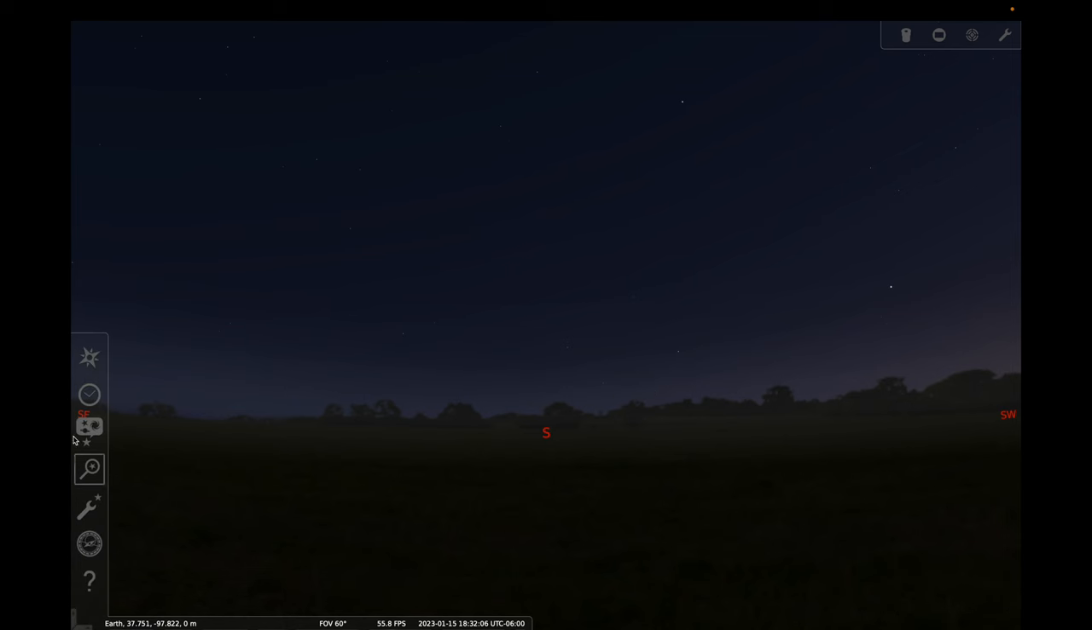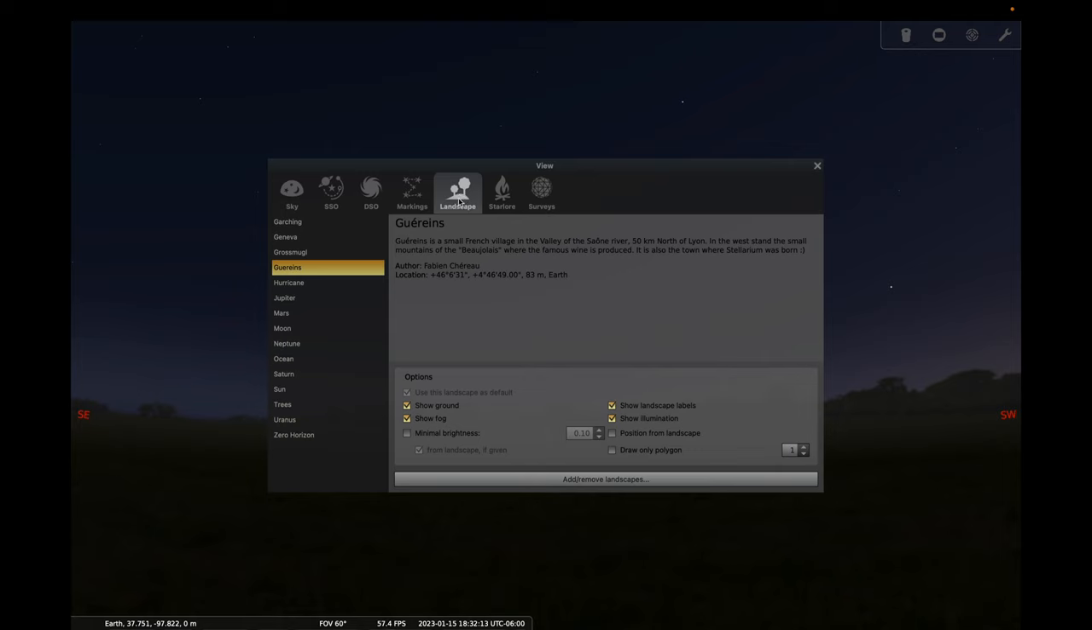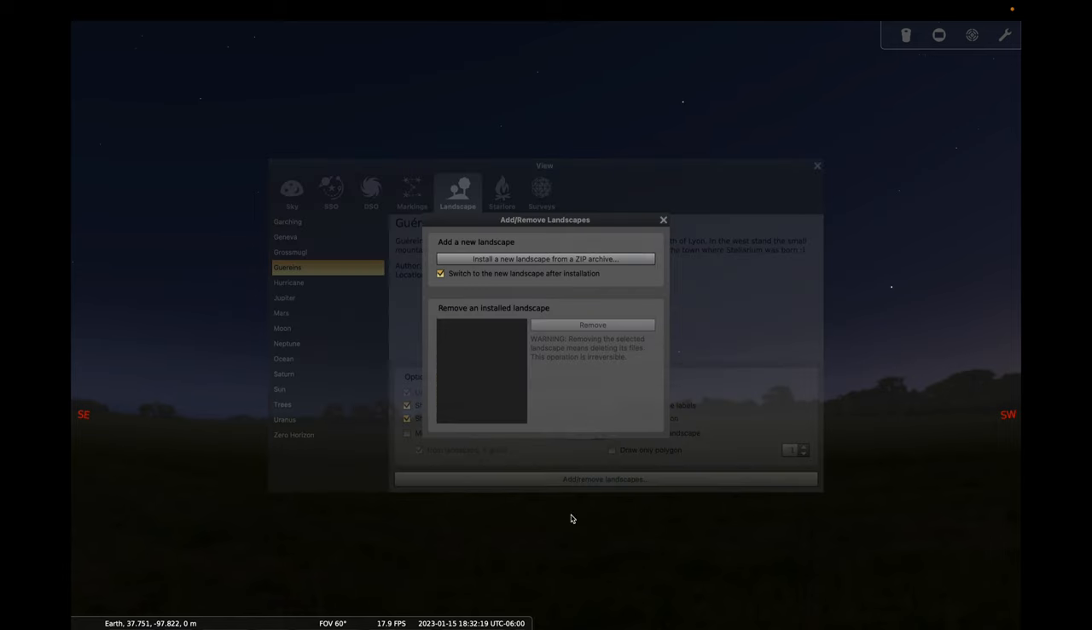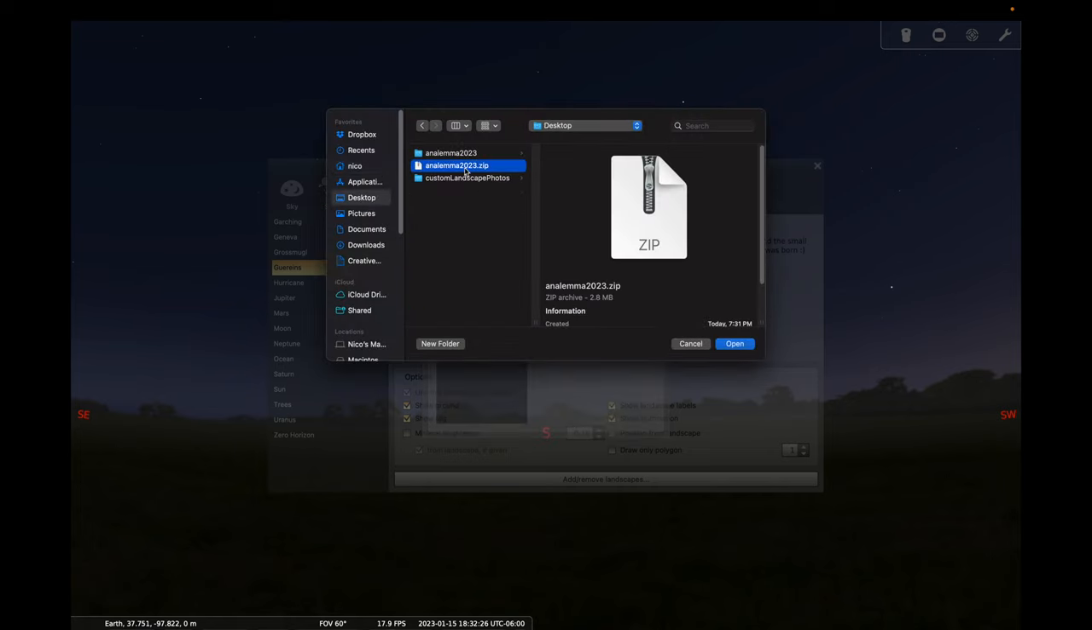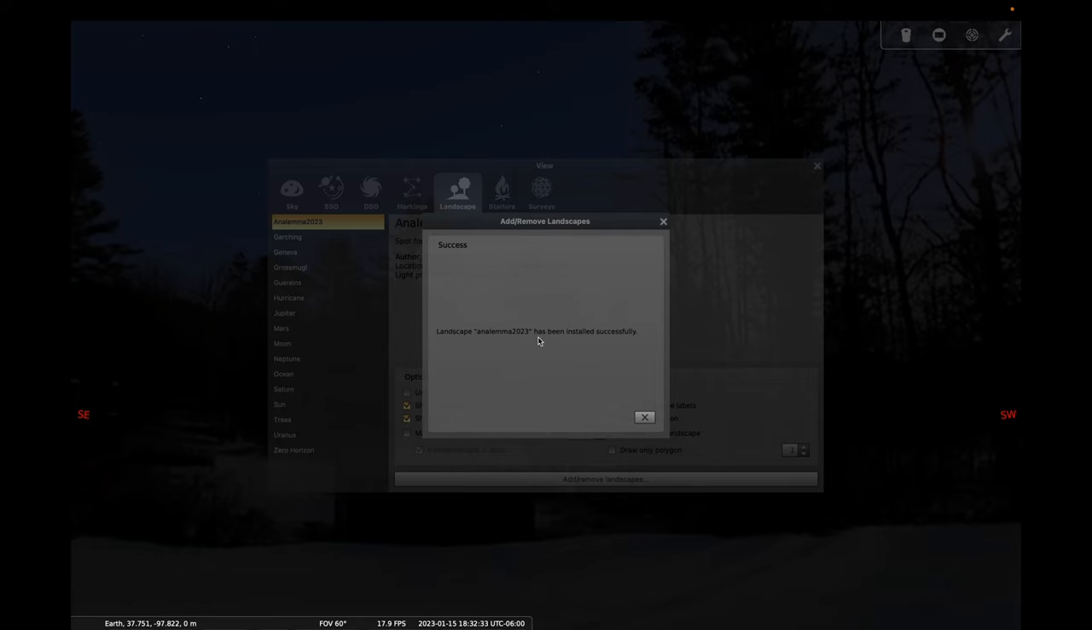And we go over to the left-hand side here, choose sky and viewing options window. Click on landscapes up here at the top. You can see these are just the default landscapes. We want to go down here to where it says add, remove, and install a new landscape from a zip archive. Go to the desktop, choose this zip that we just made, click open, and it should say landscape Analemma 2023, or whatever you named it, has been installed successfully. If you get, there is no Stellarium landscape here, then it's probably something with file endings or something like that. Just double check everything, make sure that it's just landscape.ini in the folder, and that the landscape.ini is linking to that PNG that you made.